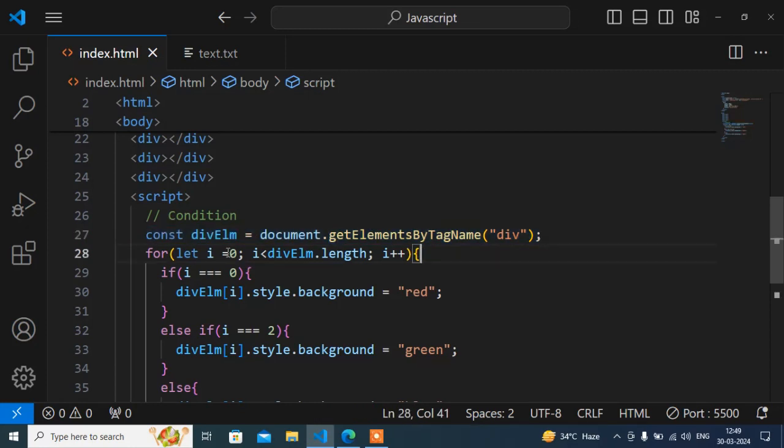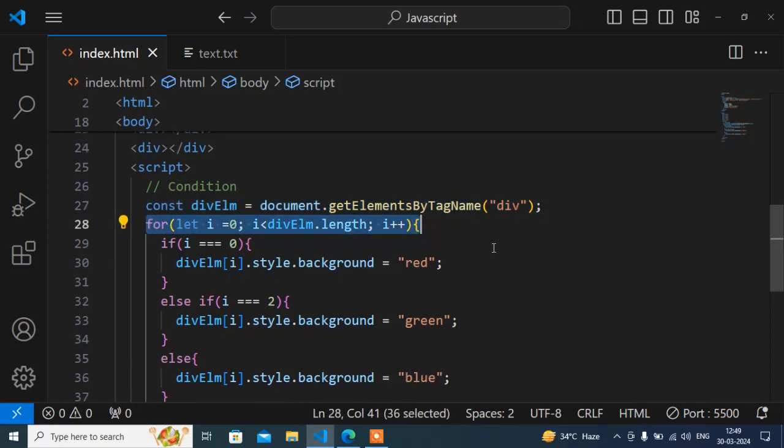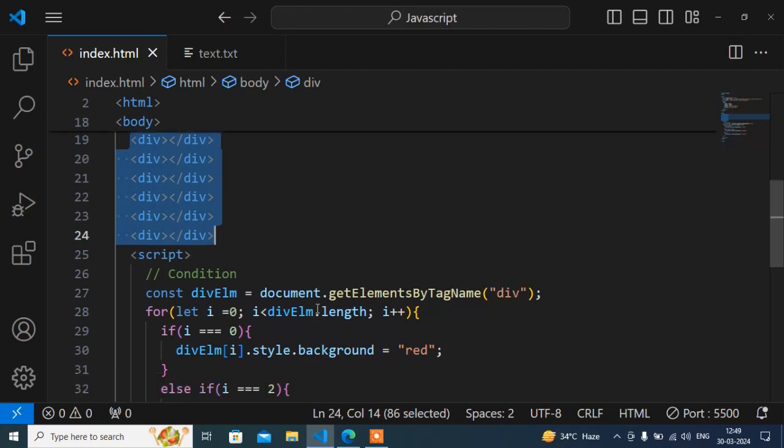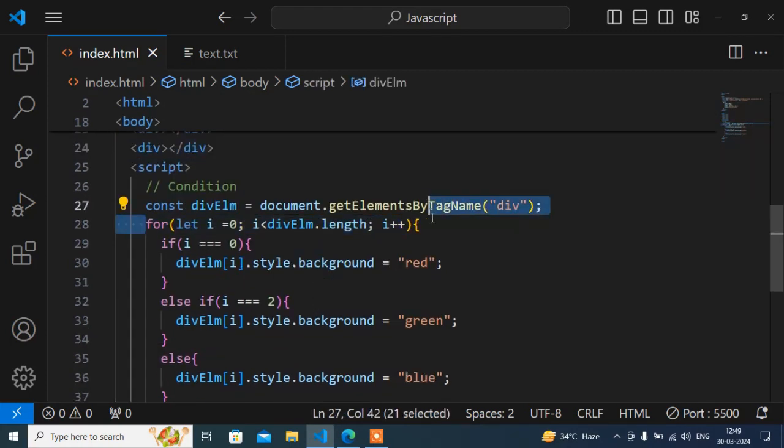And now I have written one for loop. In this for loop, I equals 0. I have taken one variable i, and i is 0, which means this loop will start from the first div. It will go up to the div elements' length, so from here to here, and it will increase one by one, first this one, then this one. This way it will loop from here to here. That's why I have written this for loop.